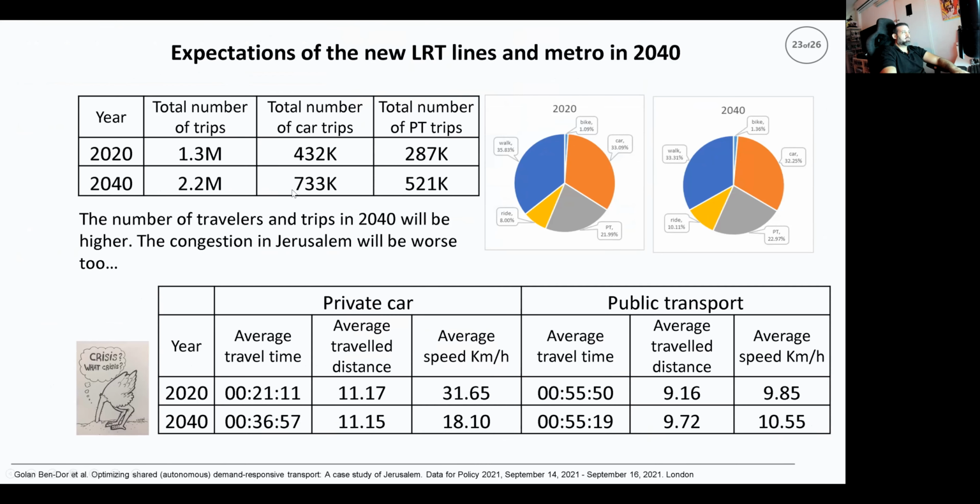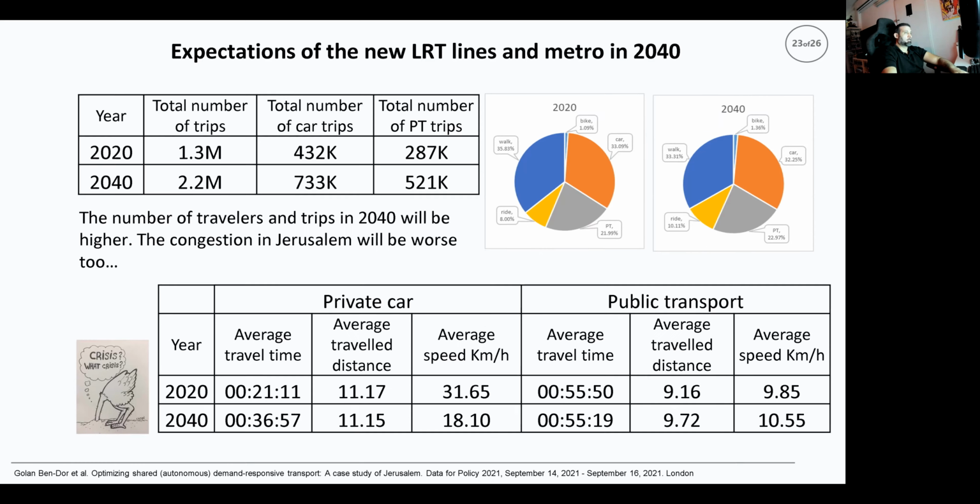So in this 2040 scenario, we have double the trips of car, of PT, and so on. And the car trips are almost doubled, and the speed is lowered by half. The public transport speed is a bit higher because we have much faster trains; now we have only buses, then we will have trains, and so on. And this number of 55 minutes is with walking to the station, switching vehicle, and so on. We checked it also inside the vehicles, and it doesn't change.